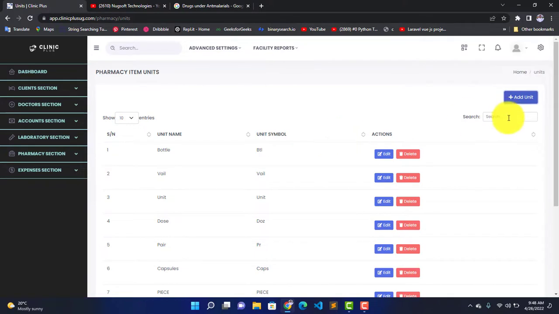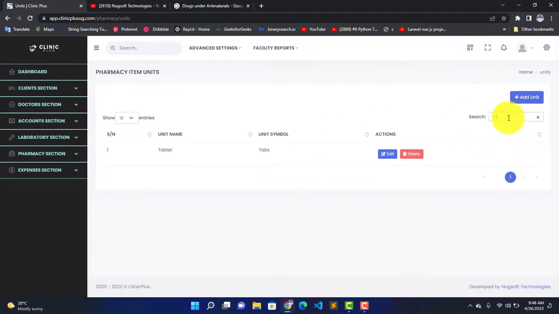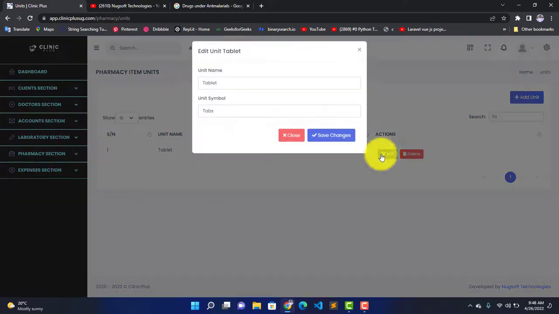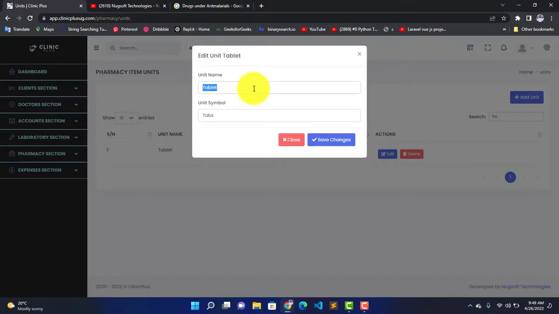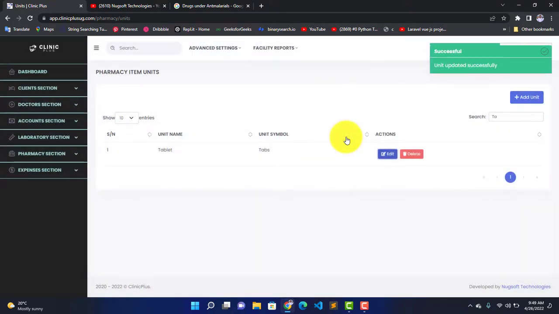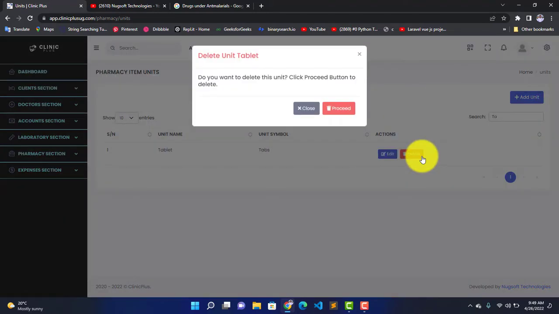So you can basically come here and search for it, for example tablet, and it is right here. You can edit it by using this edit button, changing the name and the symbol, and after editing you can click on this save changes button.